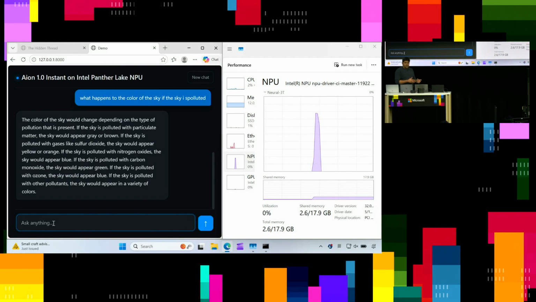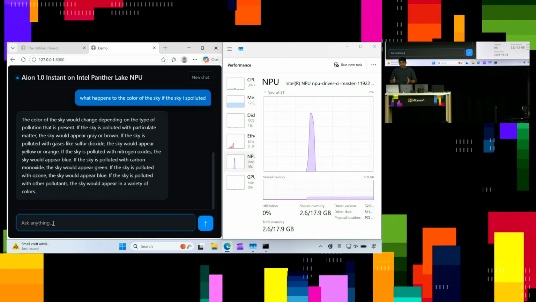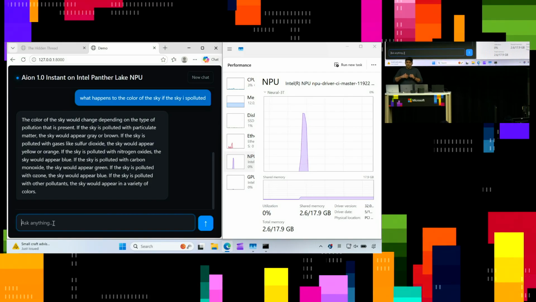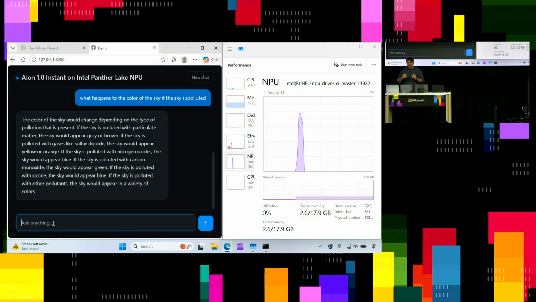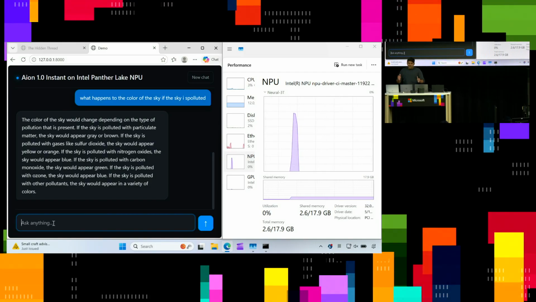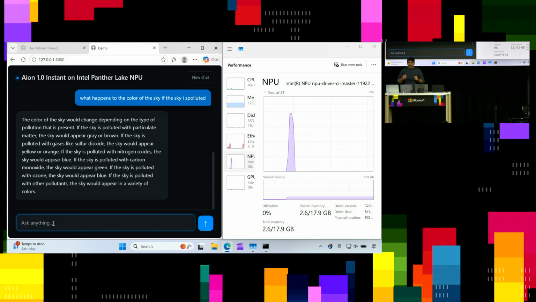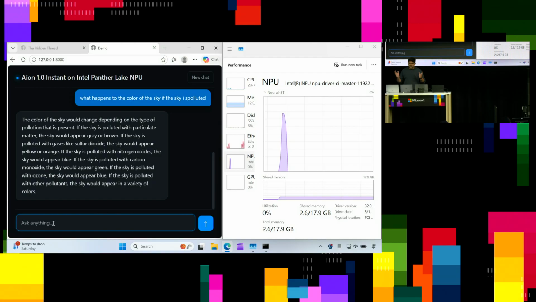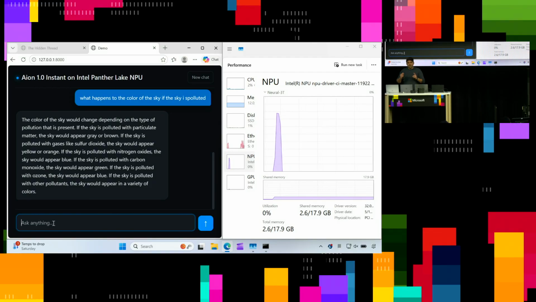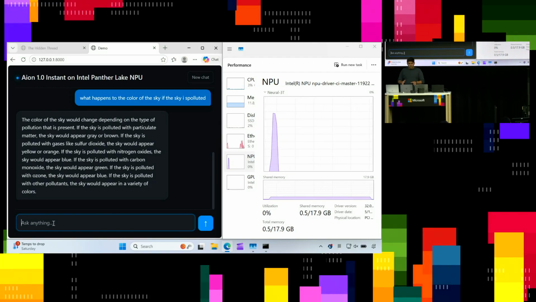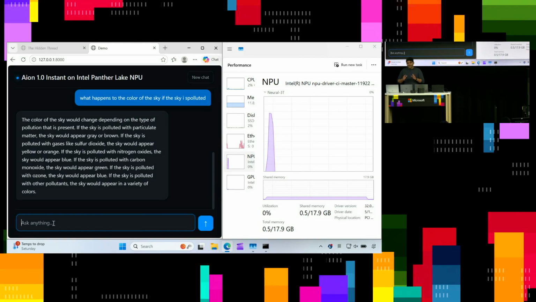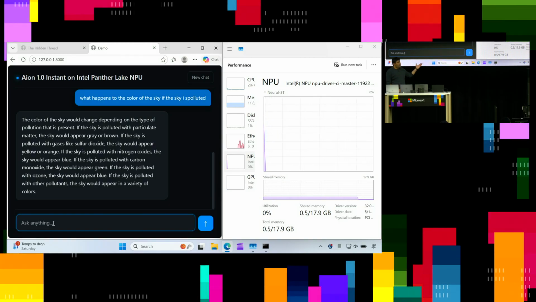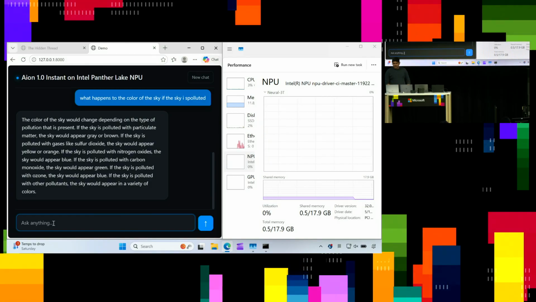Scheduling is the platform's job, not ours. We build features, and that's all we do, right? It just takes care of it. Microsoft gives you the model and API surface, and Intel makes sure that when you have the app, it runs on device, on premise, and it's always available when you're not connected to the network. And the code always runs clean, fast, and cool, and on hardware that your users already own. So that's the Ion 1.0 instant on Intel Panther Lake NPU.